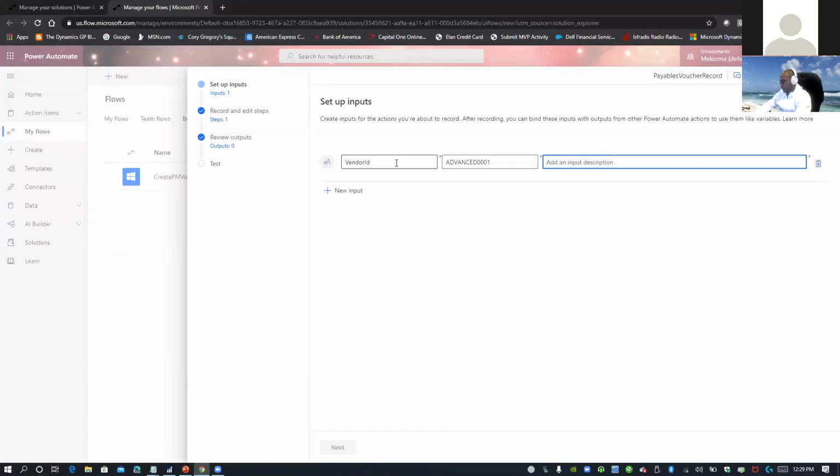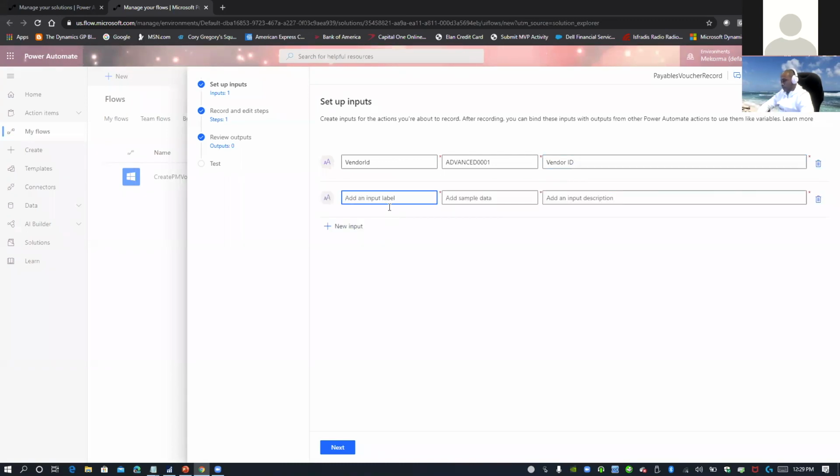And then what I do then is give it a human readable description. So this is simply vendor ID. This particular human readable description is what shows up in Power Automate, for example, when I have to integrate with the UI flow that I'm creating. So the next thing that I need here is, for example, a batch number. So that's something that Dynamics GP requires. And for this one, I'm just gonna type in UI flow demo, and I'm gonna call this batch number.